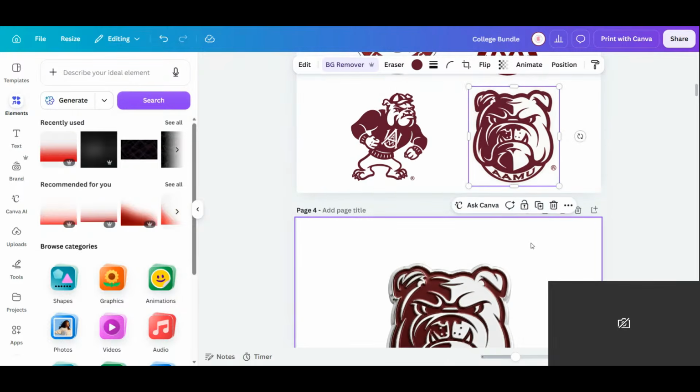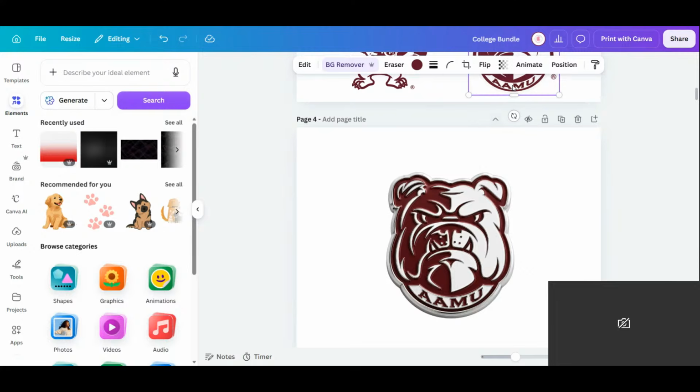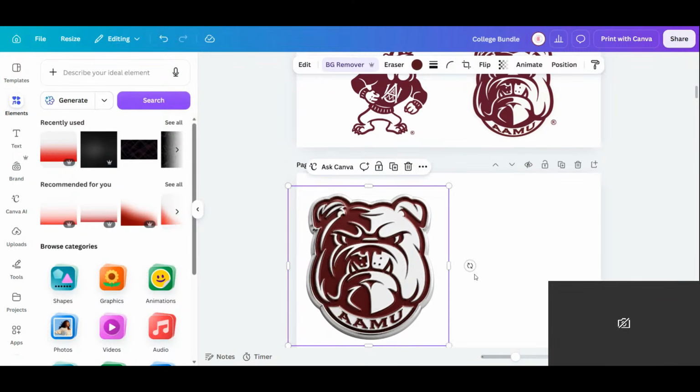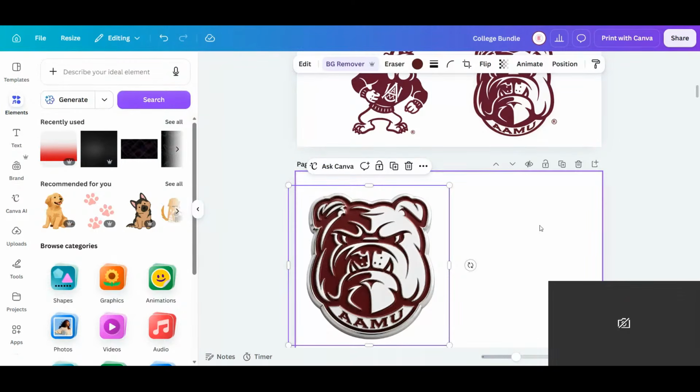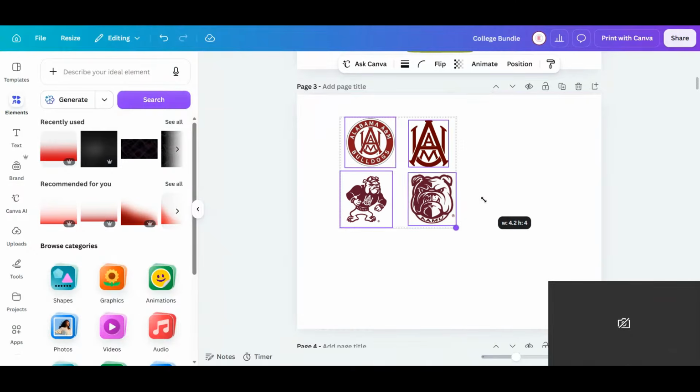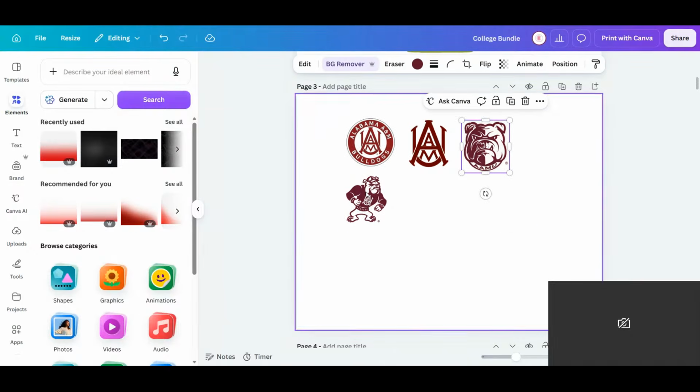Okay, so we have our little bulldog. He didn't look too much different from this one, but it still kind of gave us that little 3D element. Let's see this one too. So this is our next one. So let's start looking for our backgrounds. So I'm going to make these smaller so we can put our backgrounds on the same sheet.